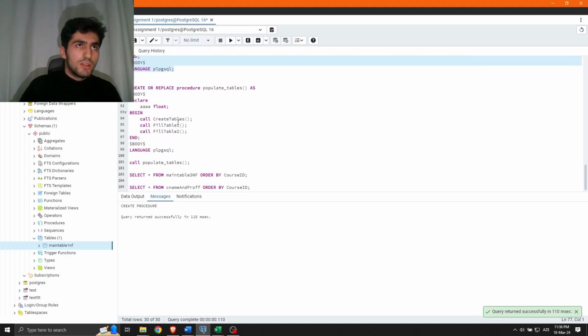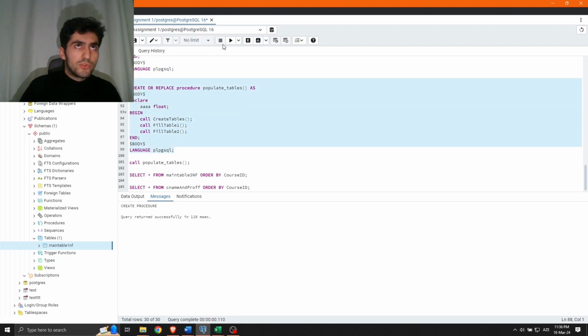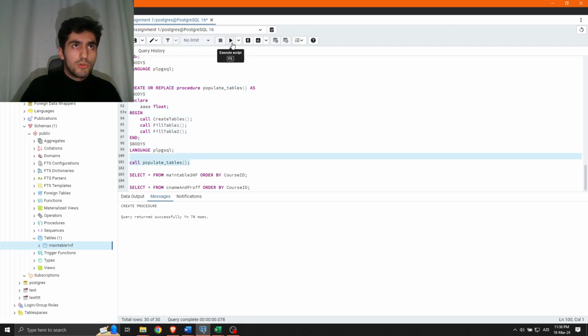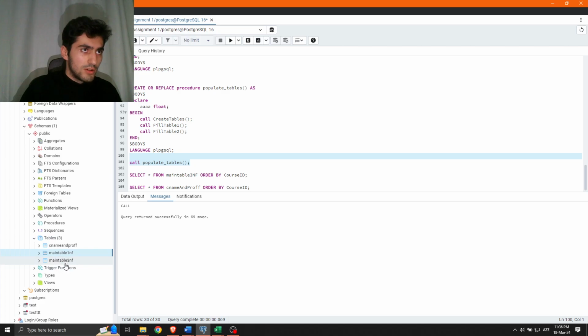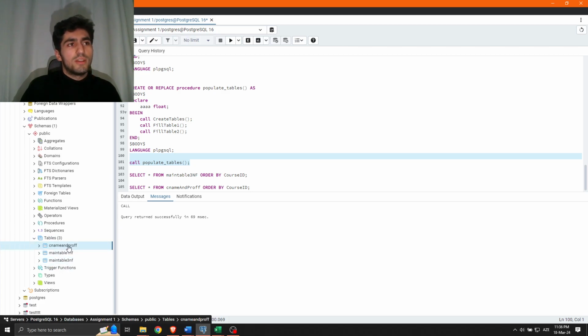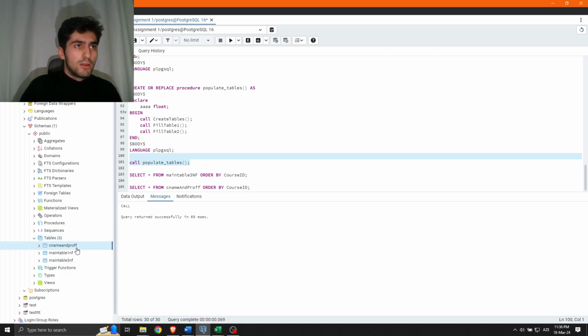Now the final procedure is to populate the tables. We have our three procedures we created. First let's create it. Yeah, it's also created, and now we can call it to run it. Yeah, it worked. So now, as you can see here, we have our main table in third normal form, and our table where we have the name of the course and the professors.